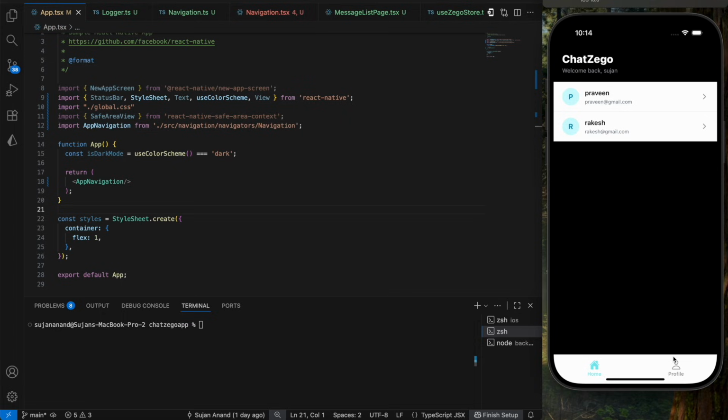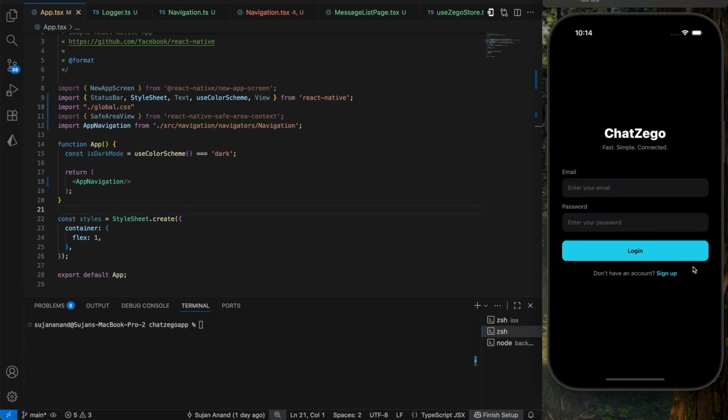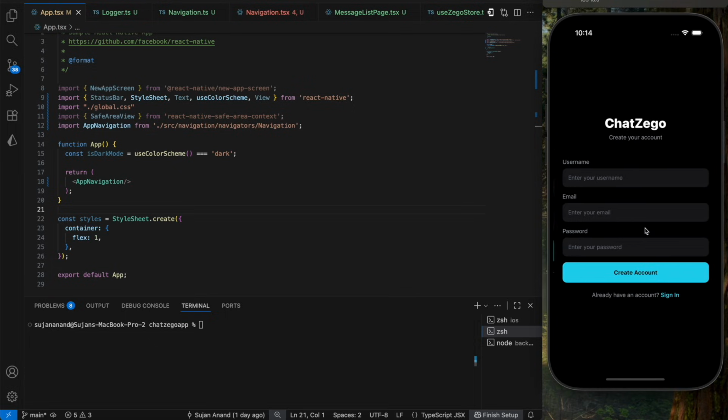You can try to log out, and then we have two more screens for logging out as well. That is basically a sign up screen as well as a login screen. All right, so we'll be implementing this much in this project.